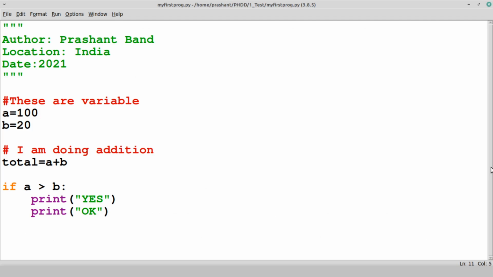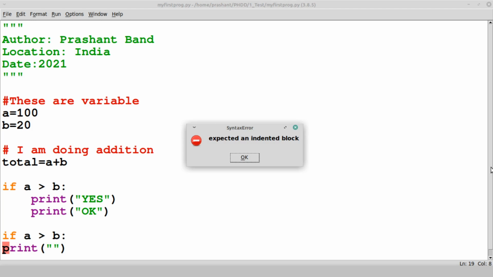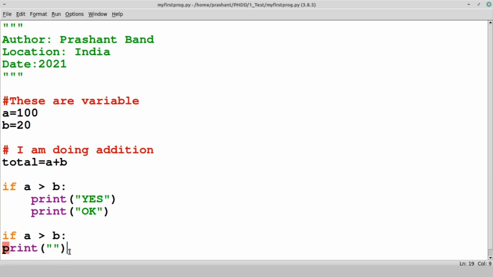But now let's create one bad indentation block. If a is greater than b, but this time I'm removing this indentation intentionally, and see the error: expected an indented block, right? So remember, in future we are going to learn all these things, and always, perfectly, indentation should be there. Remember this indentation.